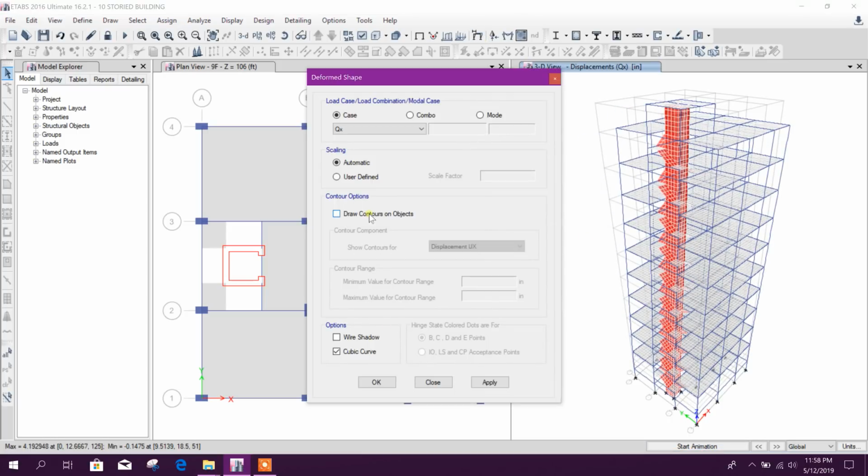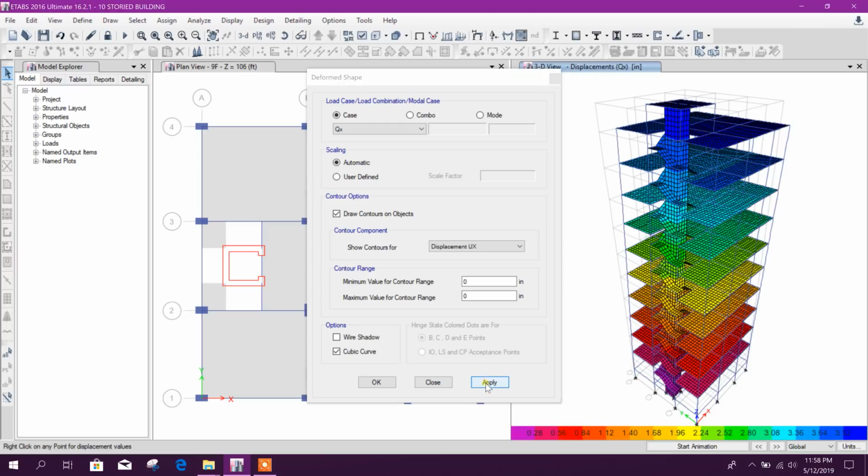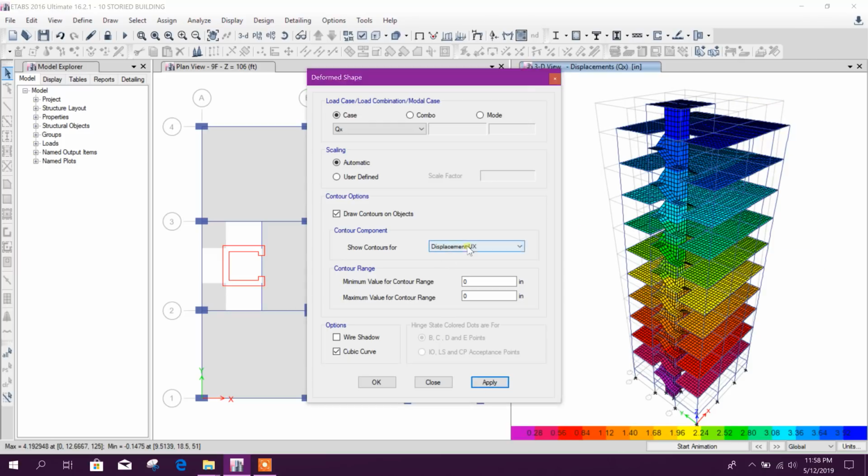We can see the draw contours on object. Okay, then click on apply. It will show like this. Here the color map shows the displacement value with different colors. At top it is almost 3.92. Here maximum displacement is 4.2 for QX and minimum is minus 0.1475 inch.